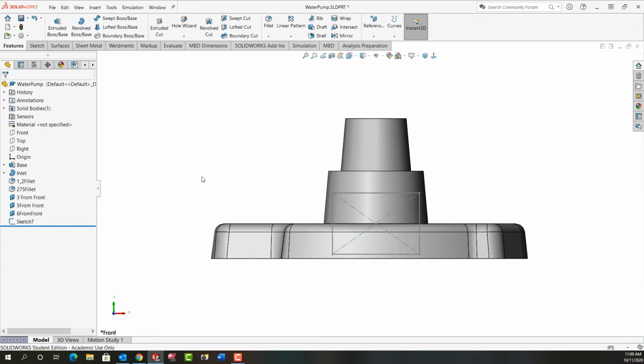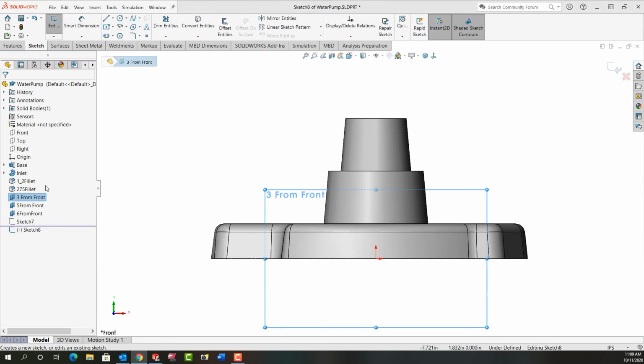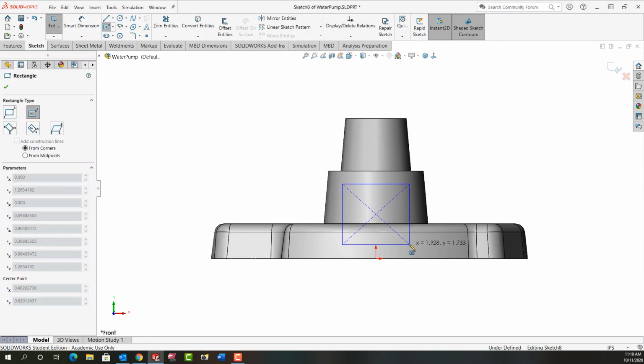I don't want to see this when I make my next sketch, so I'm just going to come over here in the feature tree and I'm going to hide it. So the next sketch is another rectangle, this time in the 3 inch from front plane, so I'm going to select it and activate sketch. Once again, I'm going to create a center point rectangle over here.